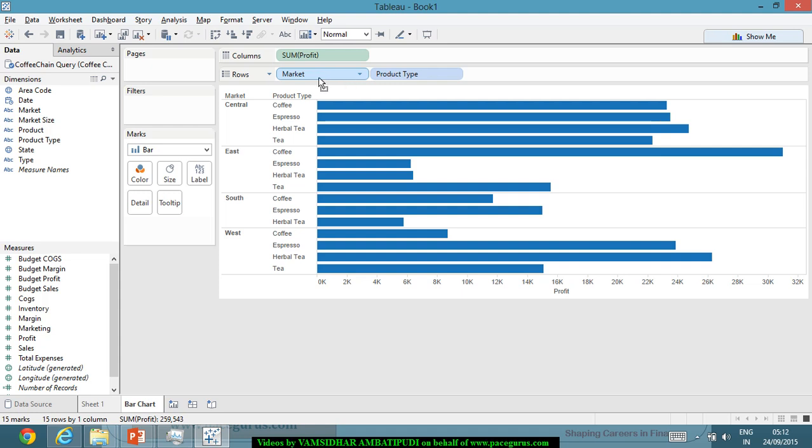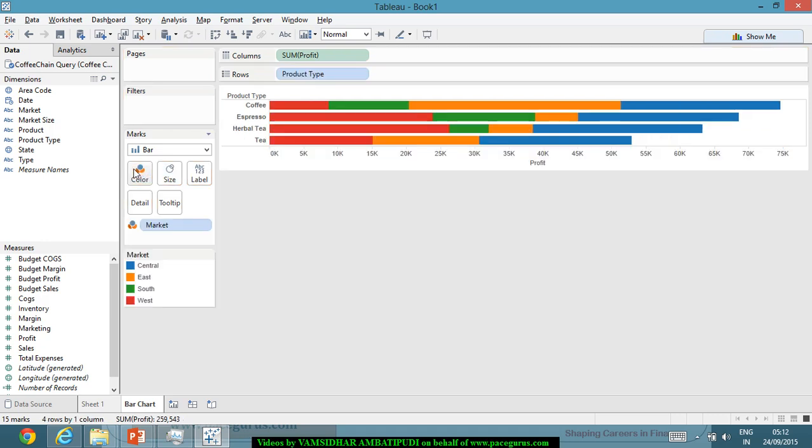If I drag it from here onto the color, which means market wise it will apply a different color. Now my graph is slightly different. It is still plotted with respect to product type, but a different color for each market. So color is a visual appeal for us. There is a different color being plotted for each market.